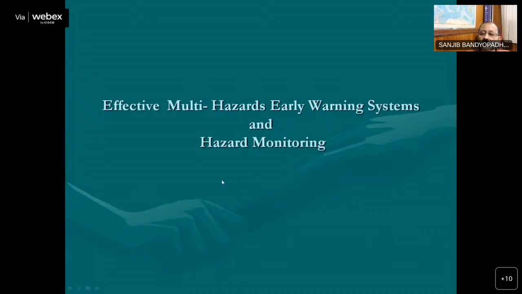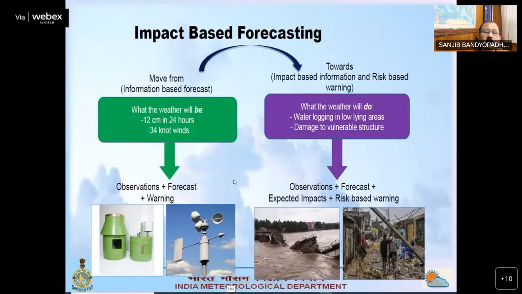Now, effective multi-hazard early warning. Earlier, in the case of cyclones, though we were providing impact-based information from the very beginning, now with the entire IMD, we have switched from information-based forecasting to impact-based forecasting. Earlier, we used to say there will be heavy rain like this. Now we can say what that heavy rain will do, whether waterlogging in low-lying areas or damage to vulnerable structures.